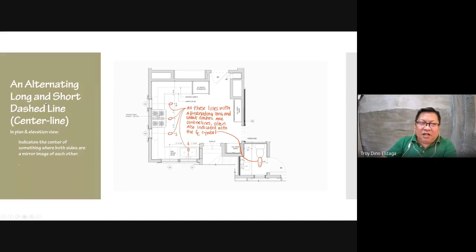An alternating long and short dashed line is what we call the center line. It indicates the center of something where both sides are a mirror image of each other. So if you have an object, but when you cut it in half, this side is not the same as the other side, that does not apply.